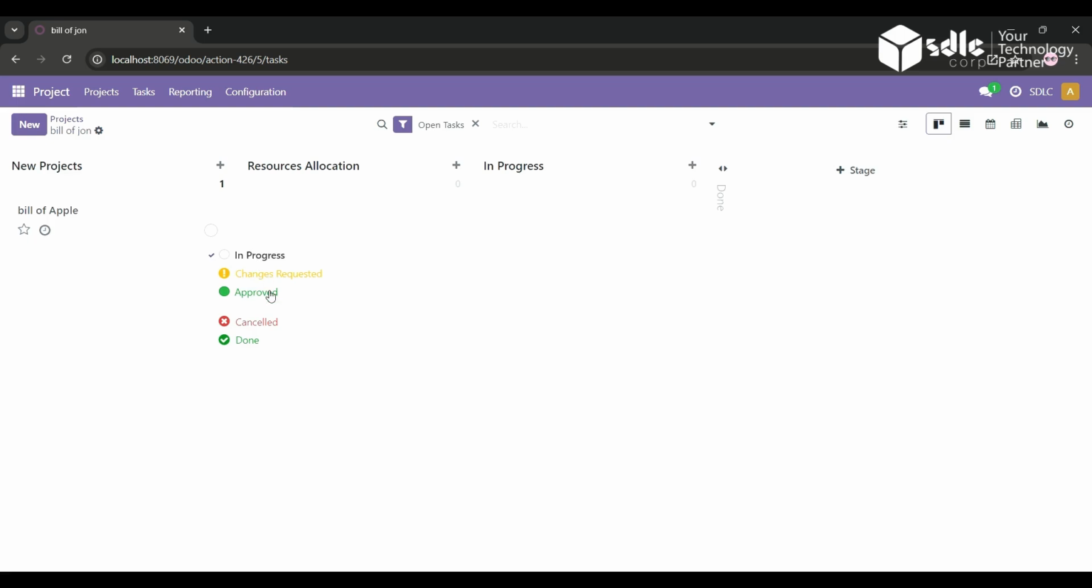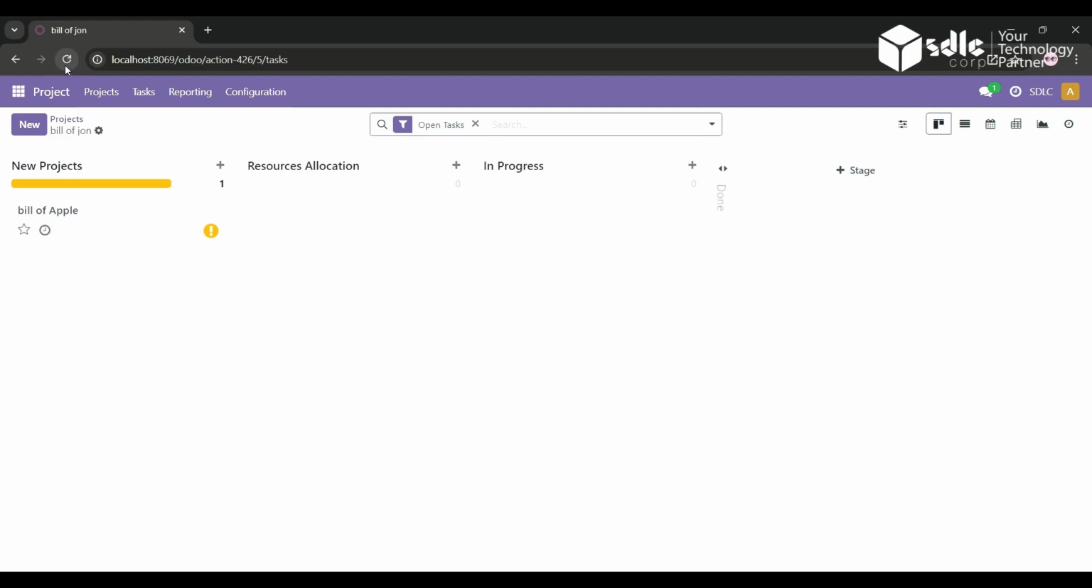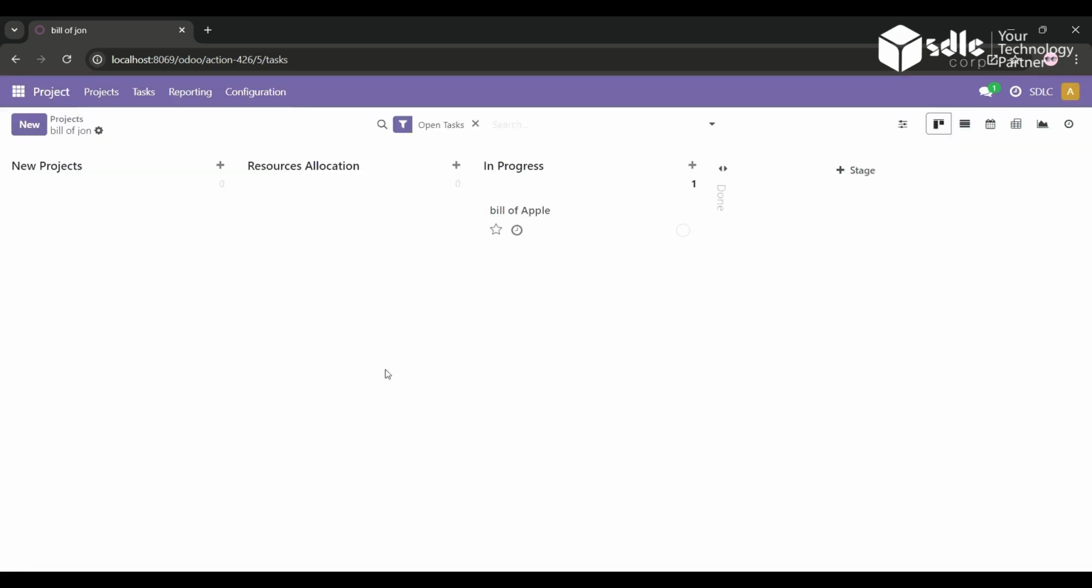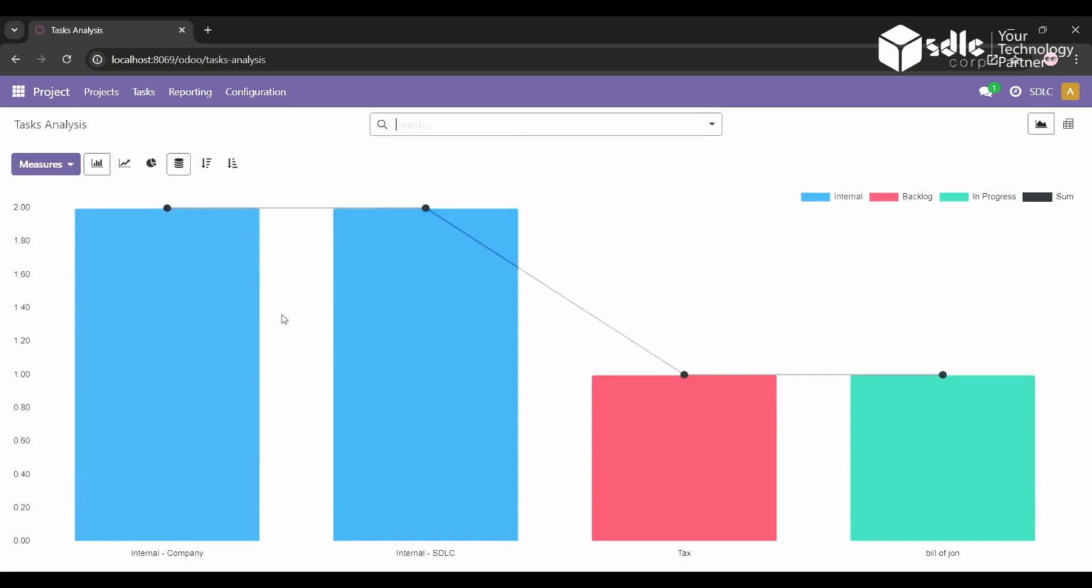We can just change the setting as the stage gate. These are various stages. So we can see reporting. It shows pie chart, histograms and that all.